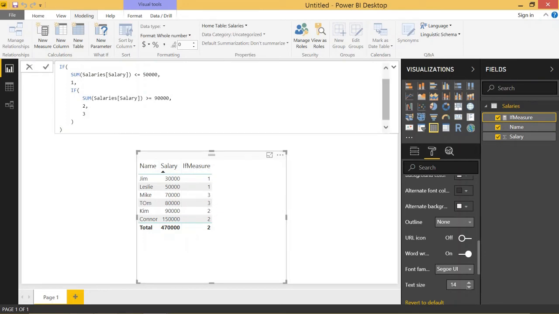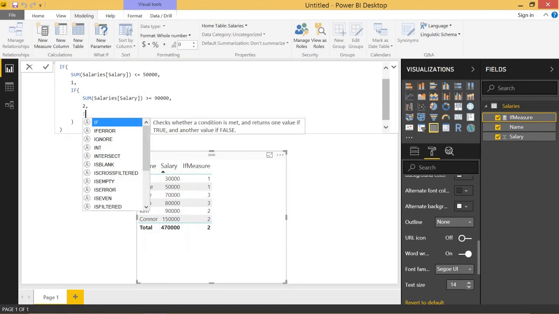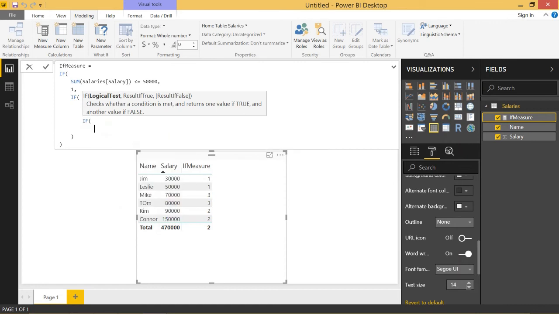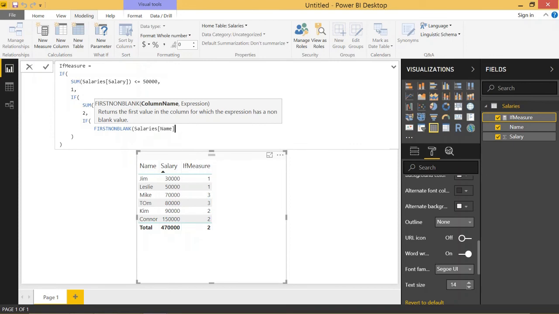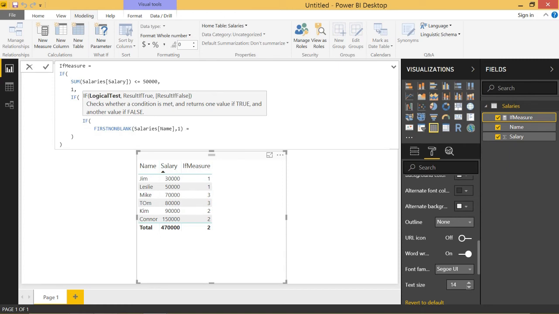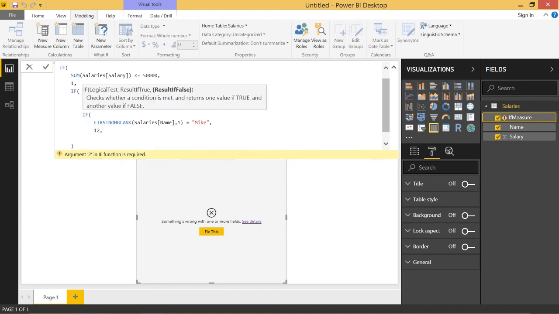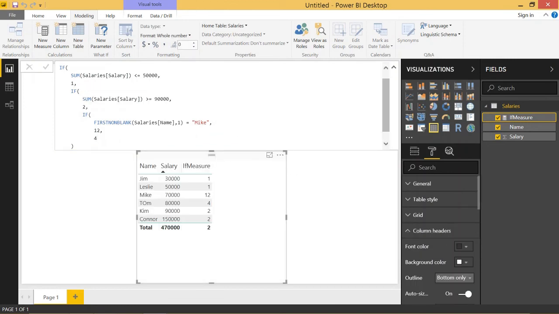We can take that one step further and nest another time. So if we add another if statement, let's change that. Let's say if first non-blank of name, comma 1, because we need that second parameter, equals, let's say, Mike. Let's give a value of 12. Else, we will give a value of 4. So let's go ahead and click enter and see what we come up with.